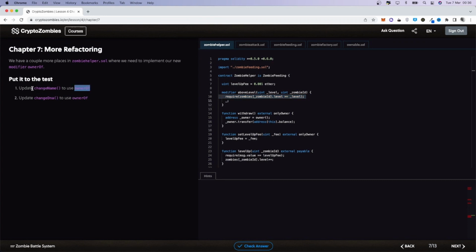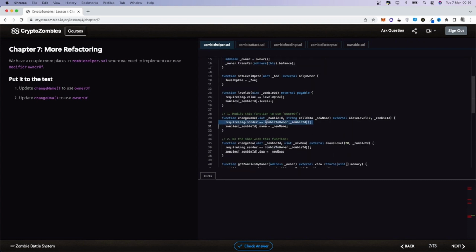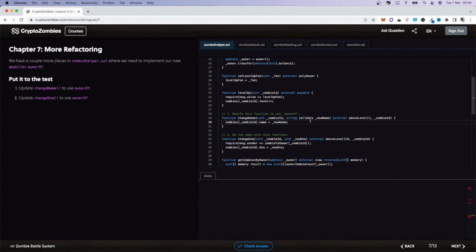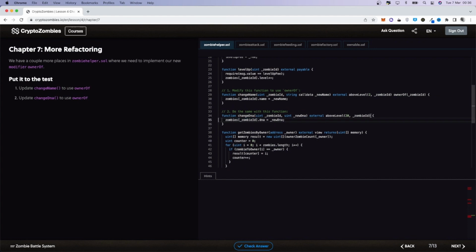So number 1 says update change name. We want to update this changeName function. What we're just going to do is remove this and then use the modifier here, onlyOwnerOf. Remember, we need to pass in the zombie id. We do the same with the changeDna function. So let me just copy this and paste right here. I think we're done with this pretty fast.